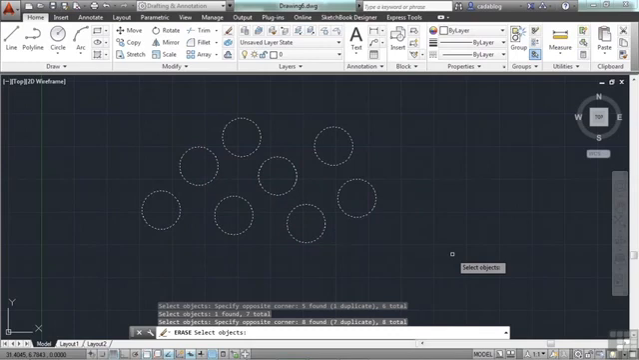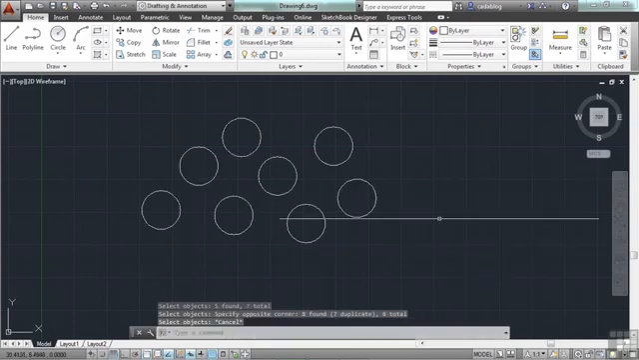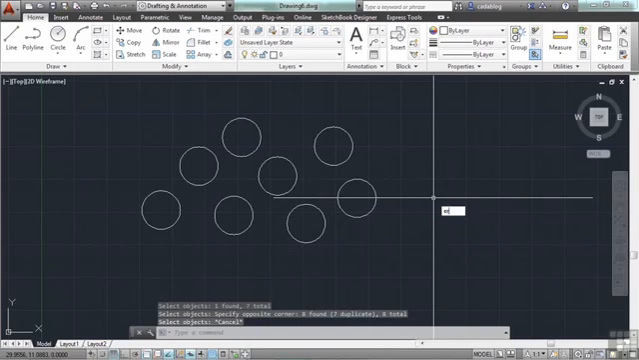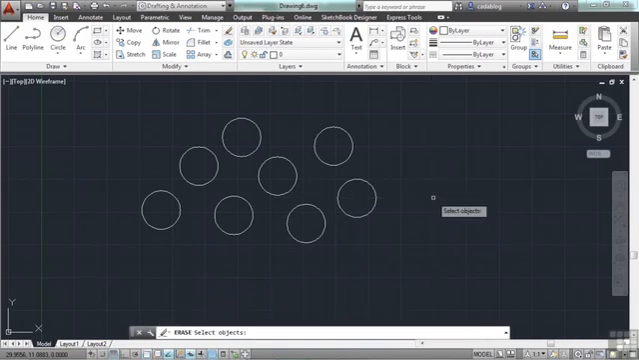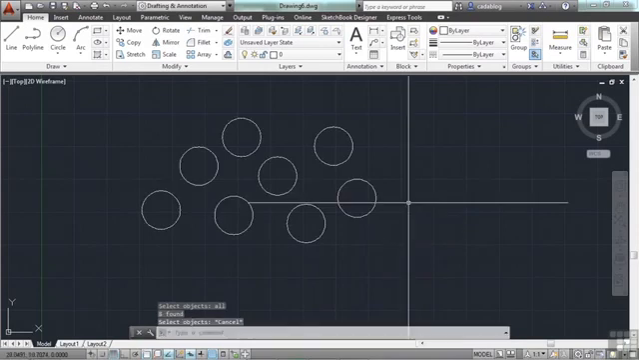If you want to select all the objects in your file, for whatever reason, you can just start your command, then type in the word all. And this will pick everything, and it will tell you on the command line how many objects you found or were selected. In this case, there's 8. So that's another way.